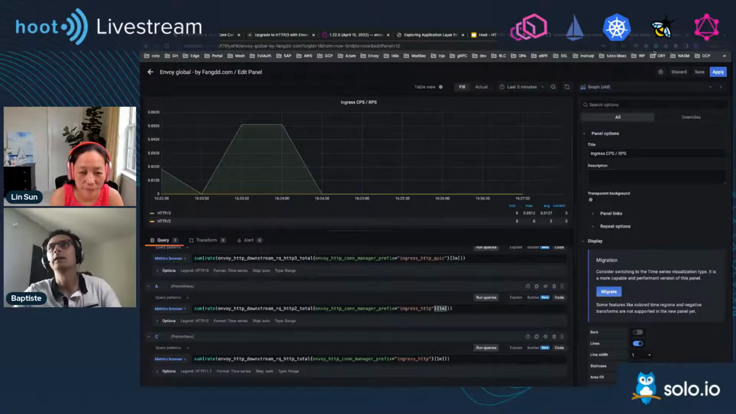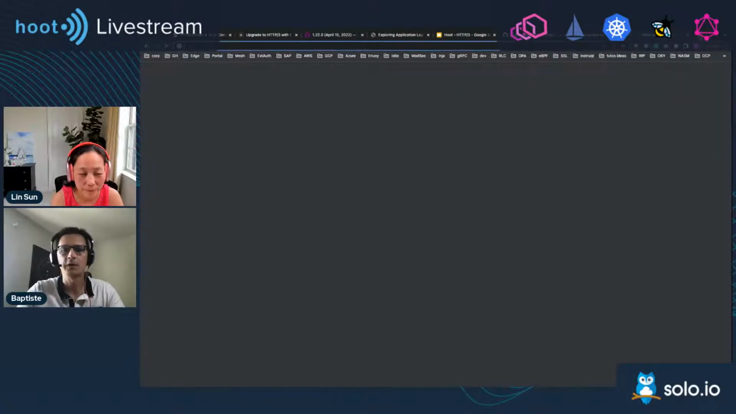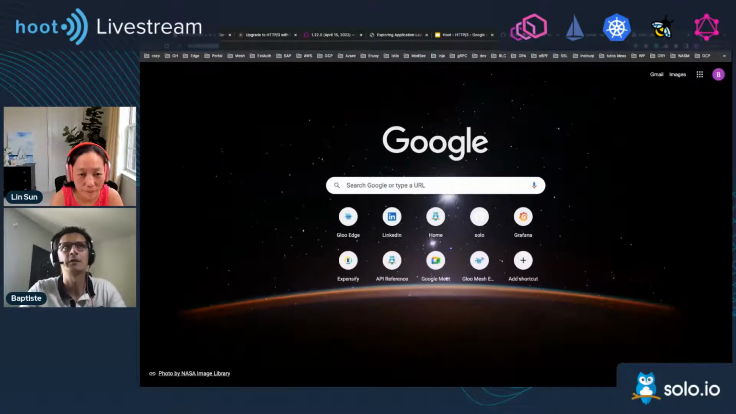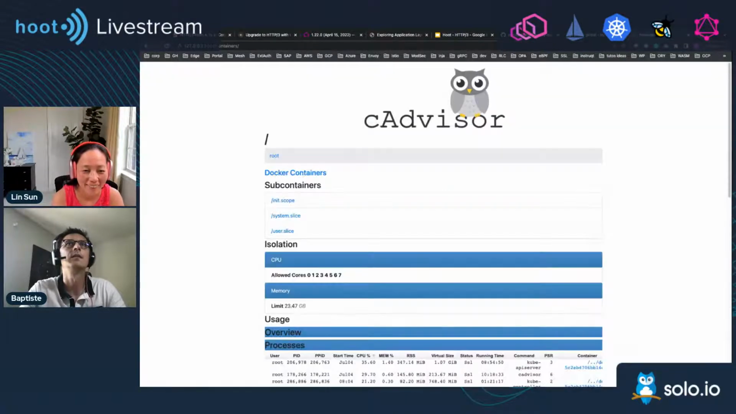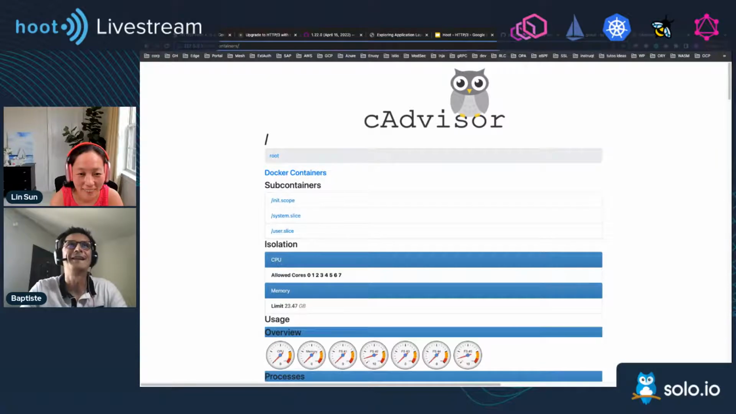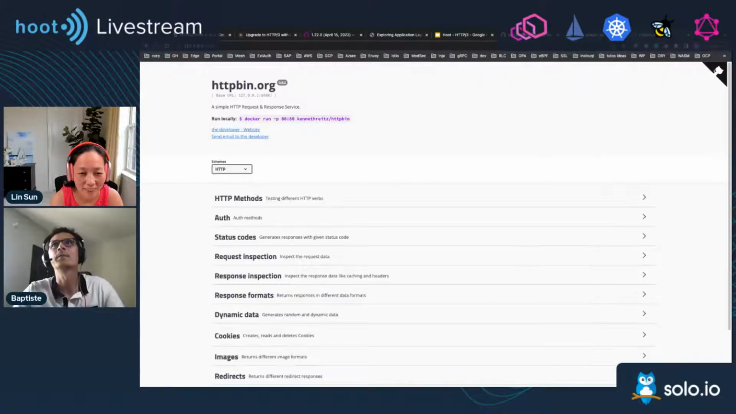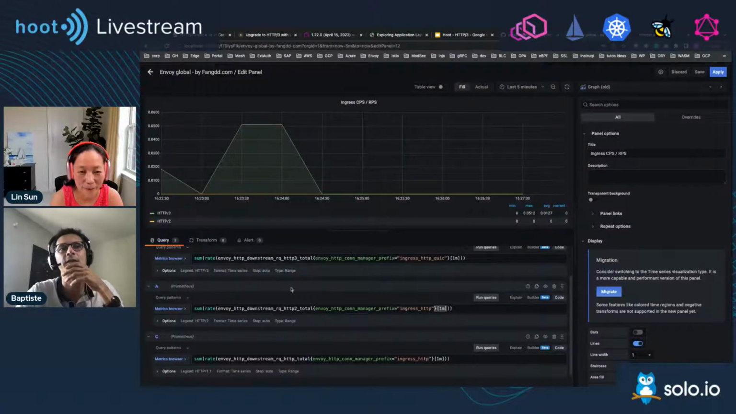If you want to see more metrics about Envoy with HTTP3, you can have a look at the Prometheus metrics. I'm just not sure which port this was running on, so let me just try blindly with 8081. No, I can look for that later. But basically what you would see is just the same metrics that already exist with HTTP2.